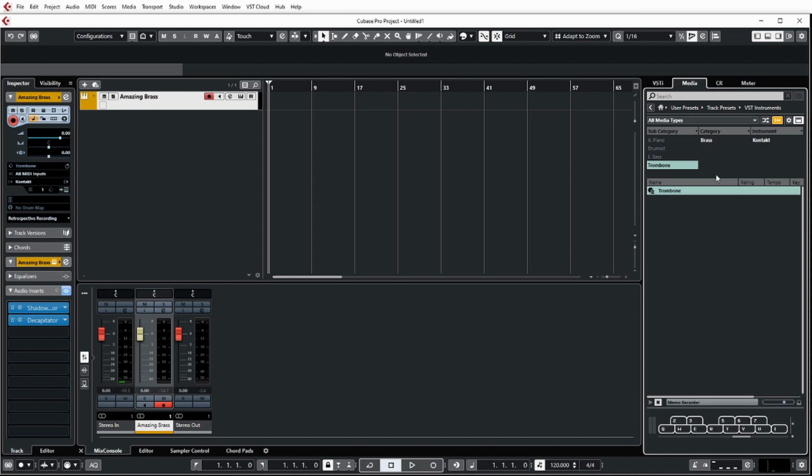So hopefully Steinberg are going to address this and make it so we can turn this off inside the track preset browser, because it's a little bit annoying and can cause some issues.